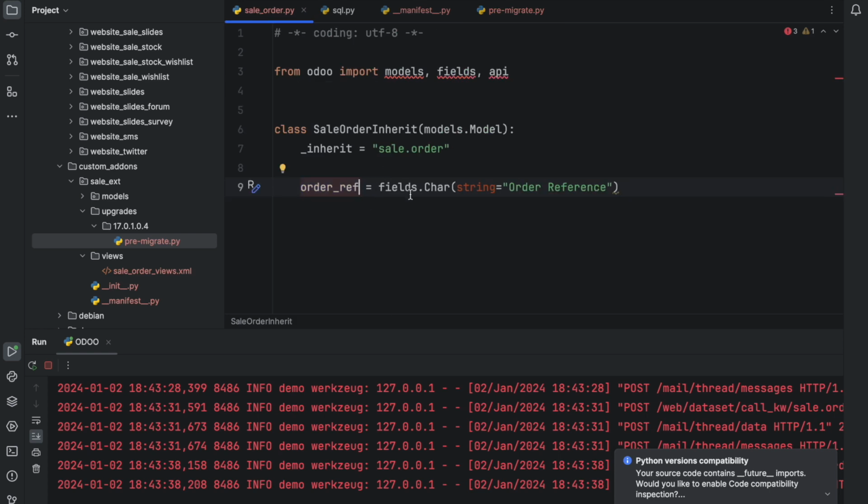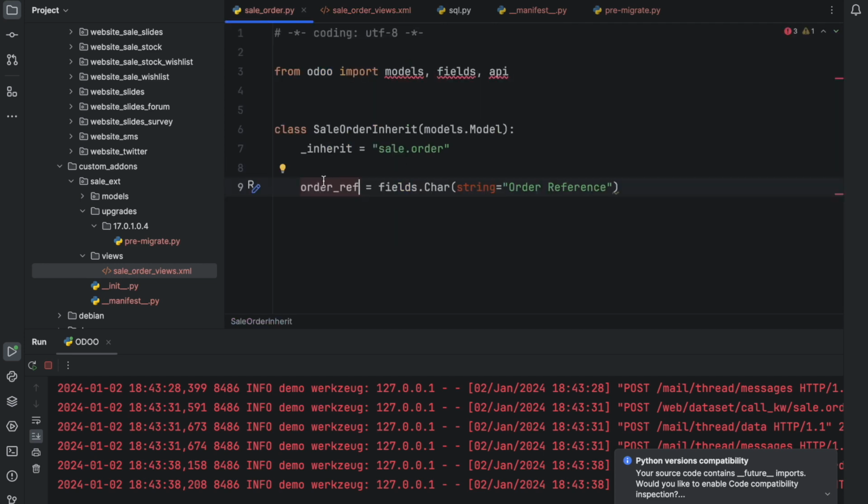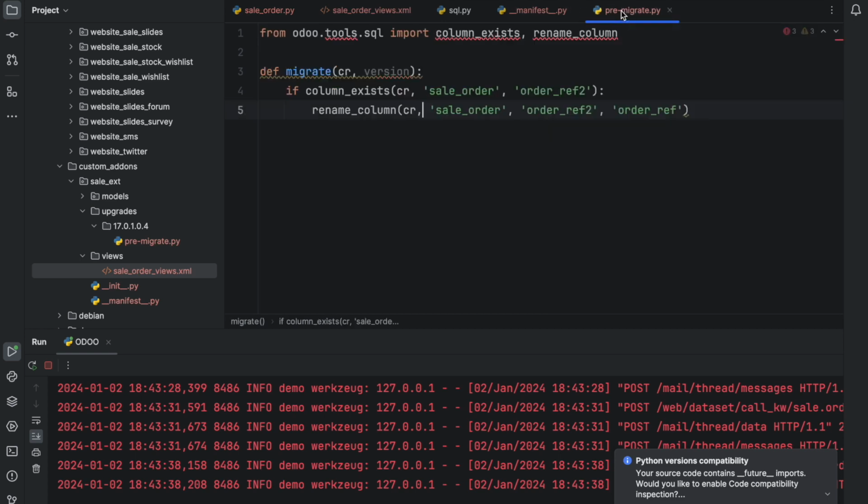I'm just removing the 2 here, and in the view also I'm removing the 2. So what we have done: we have changed the field name in sale order, and we have created a pre-migration script. Inside that we have defined a migrate function, and first we checked whether the column exists or not. If it exists, rename the column. That's it.